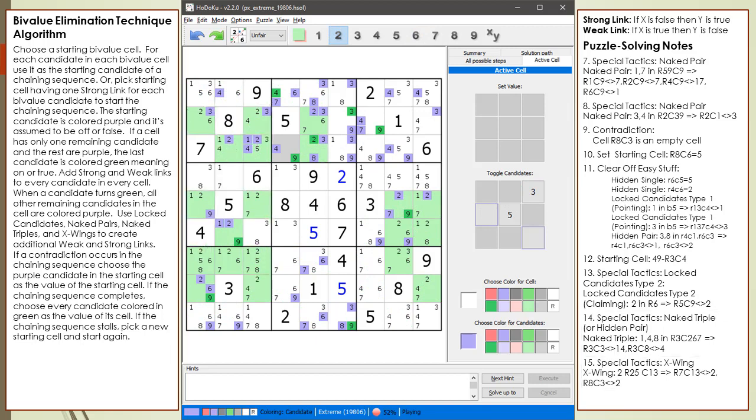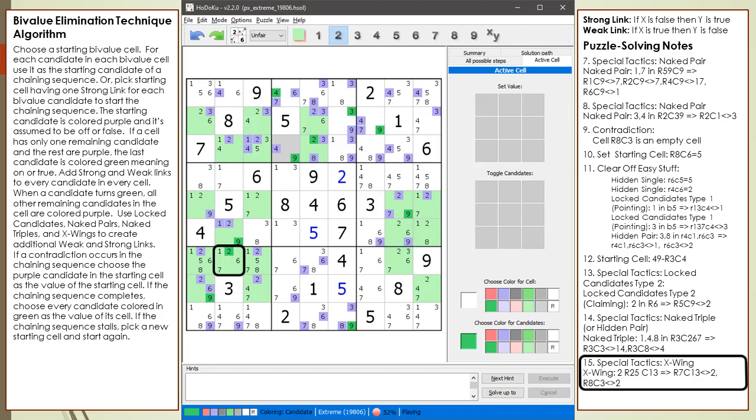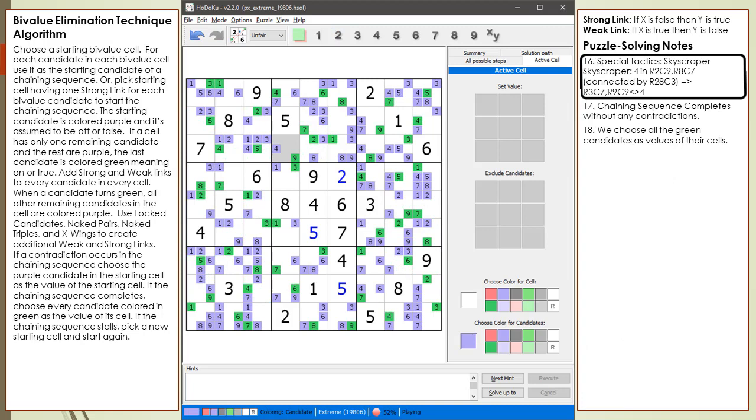The previously annoying 222 naked triple opened up a candidate level X-wing with the possible 2 candidate. We color the target candidates in purple. The X-wing allows us to color the 2 in cell 7,2 in green. Before I could finish the chaining sequence, the same skyscraper showed up a second time. As before, I could not complete the chaining sequence without using it.